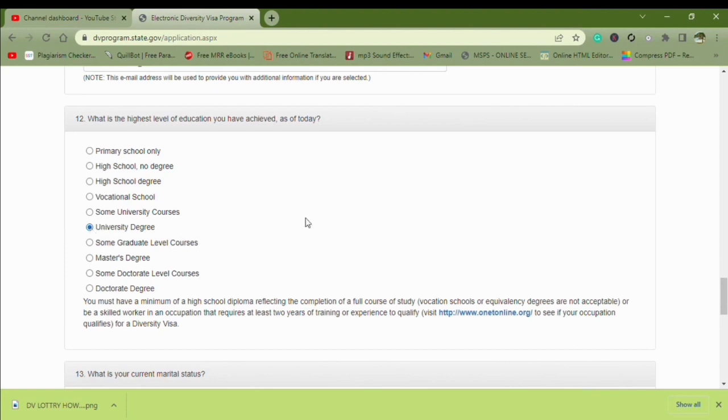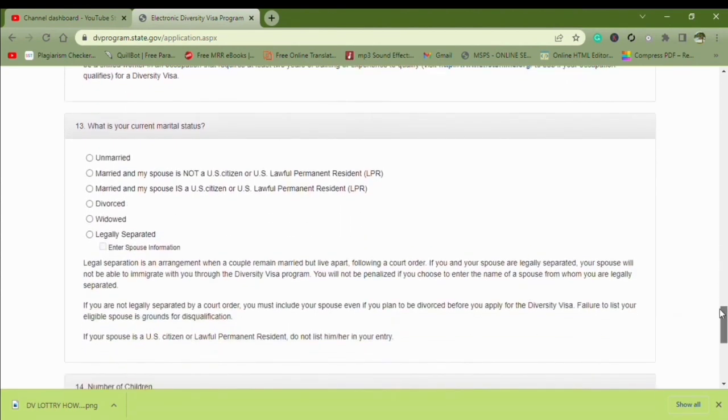If you are a university graduate, you make sure you can look over there. The minimum is at least to be a senior high school student, someone who has completed senior high. So you continue to your marital status. If you are married, click on married. If you are not married, unmarried is there for you to choose.